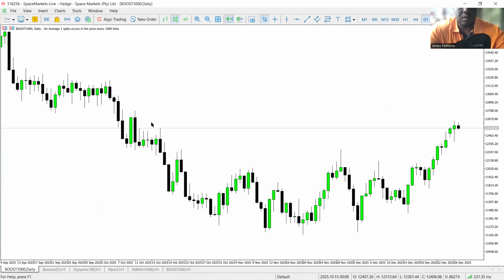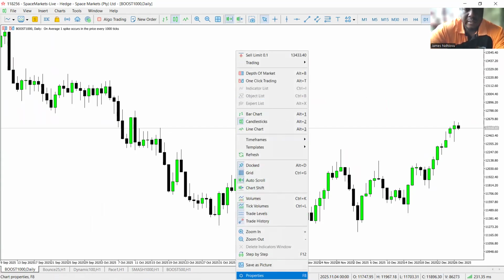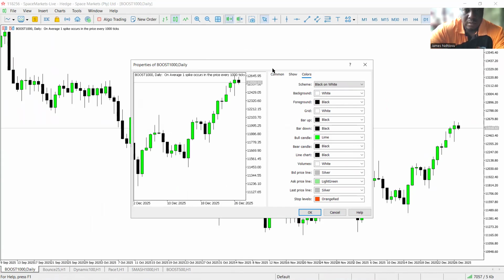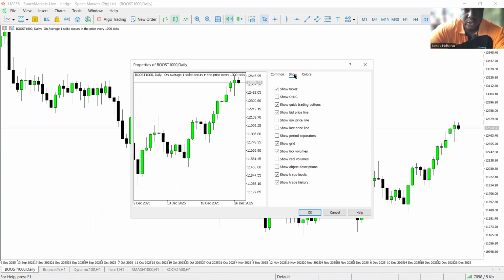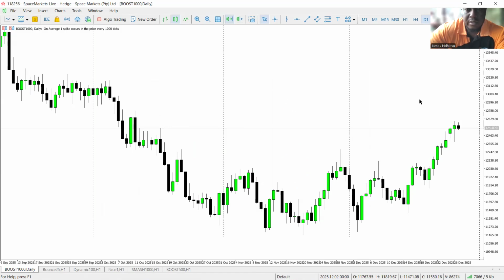All right. The next thing you want to do is you right click again, select properties, come to where it says show. We're going to turn on the period separator so that we can define the days, the weeks, and the months. Okay, show trade history, show trade levels. You can leave this ticked so that you can see your entries and stuff like that, even after the trade.